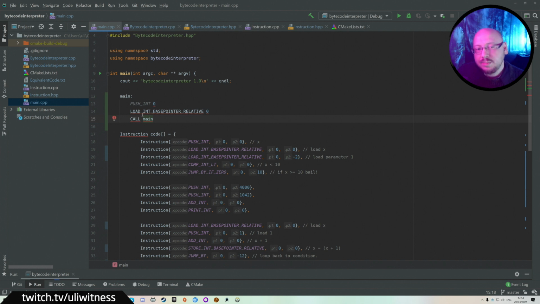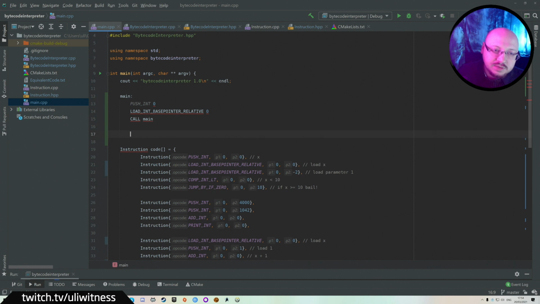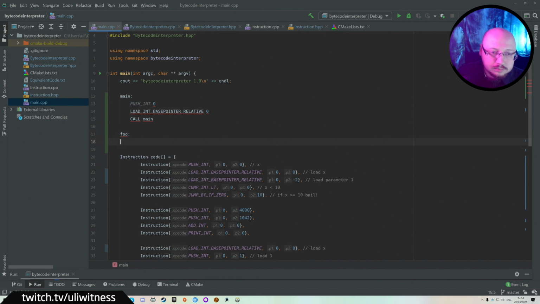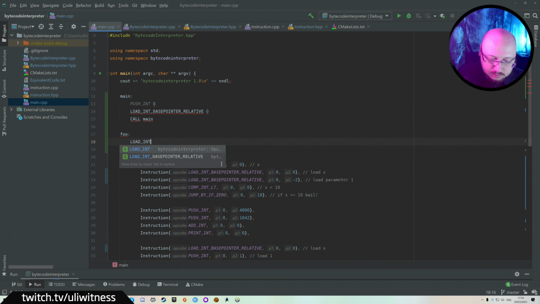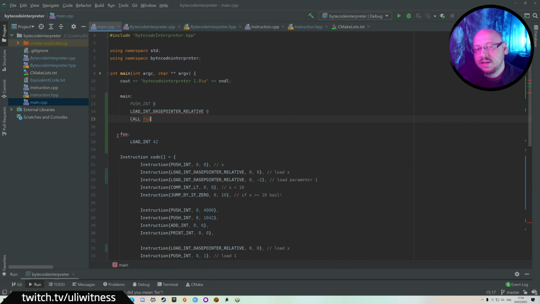For main here, that makes less sense. There you already know where it is because you've already seen it. But if, for example, you had a second function, foo, that does something else. Load int 42, whatever. And you call foo here. Then of course you can't see that yet, you don't know it.